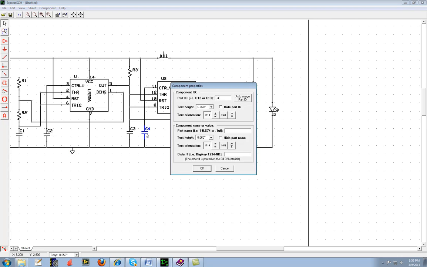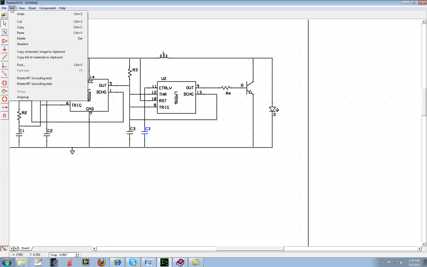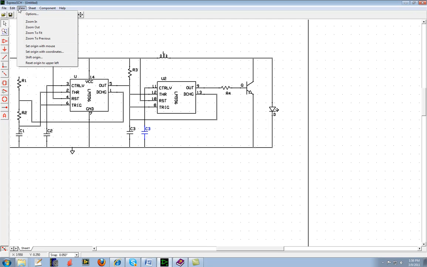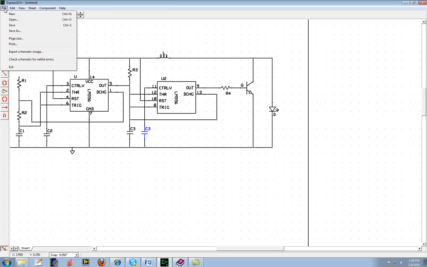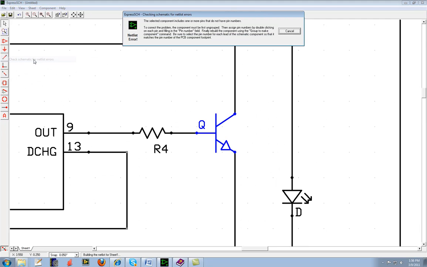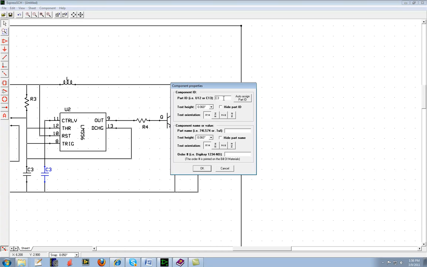What will happen if I make this the same as C3? Let's see what happens. Check for netlist errors. It doesn't give me an error on this, but I'm going to need that to be C4. Otherwise, it won't be unique. It'll actually wire them together.